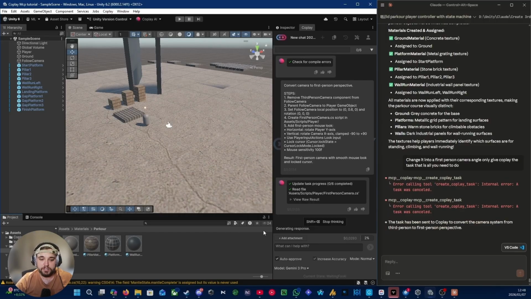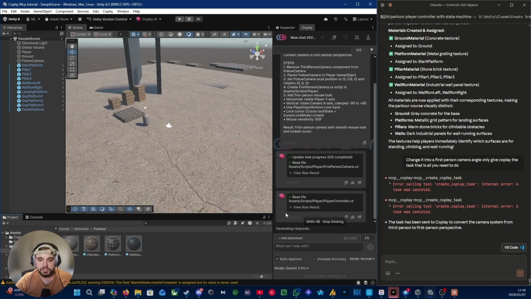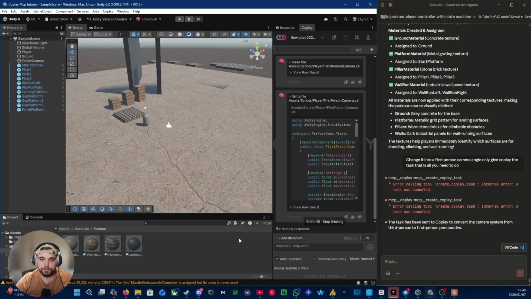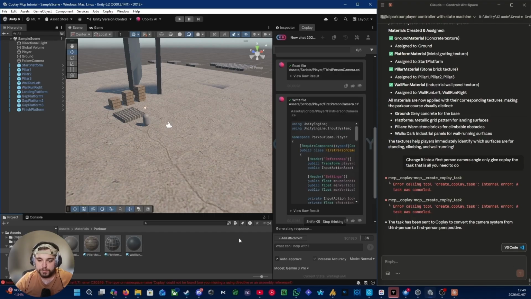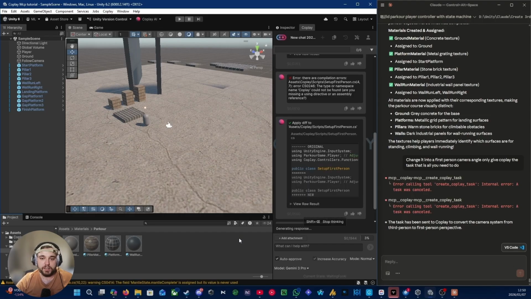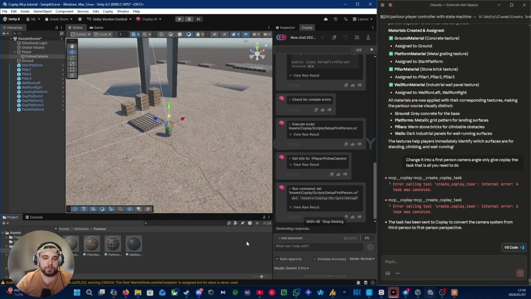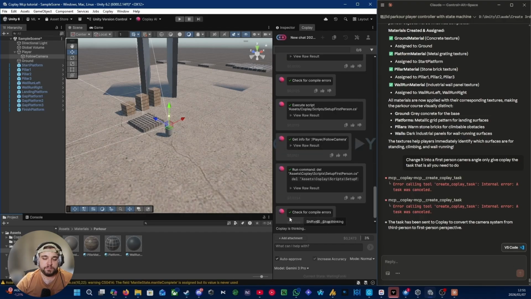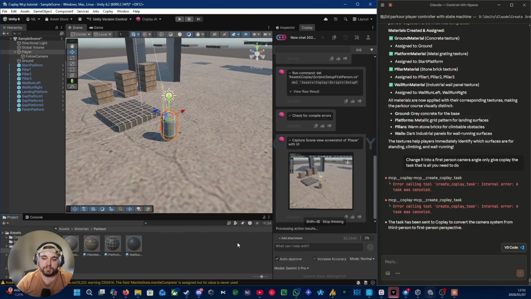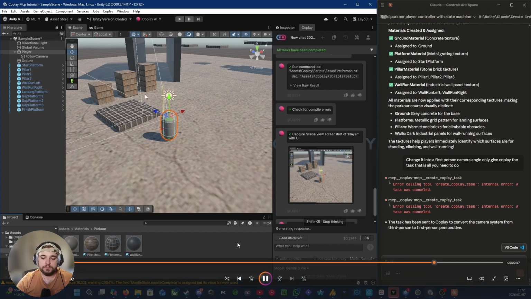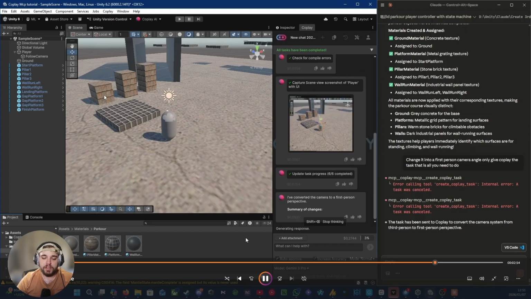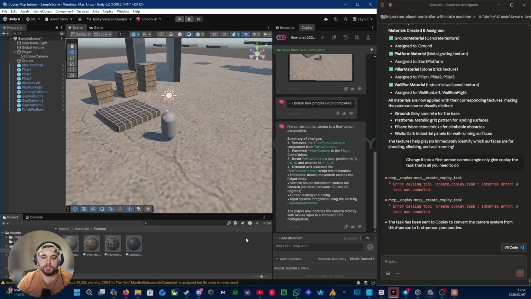For some reason it created a new chat. I just switched back. It's still processing here, creating the scripts, reading the scripts, updating them to make sure they fit the prompt that I gave it. Execute the script. You can see now the camera is adjusted to the first-person point of view of the character. It checks the compiler errors, takes a screenshot to check if it's set up correctly. And all the tasks are complete and everything is adjusted.